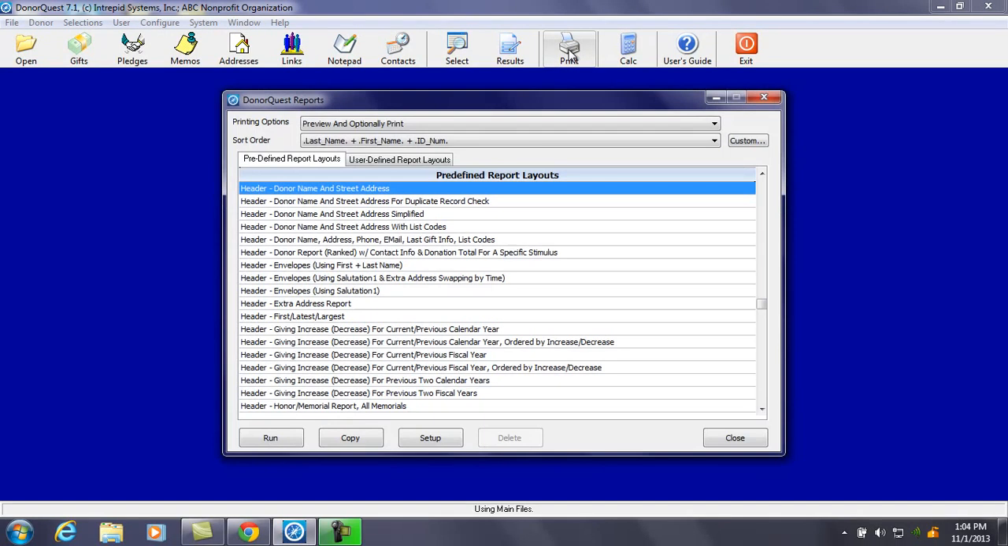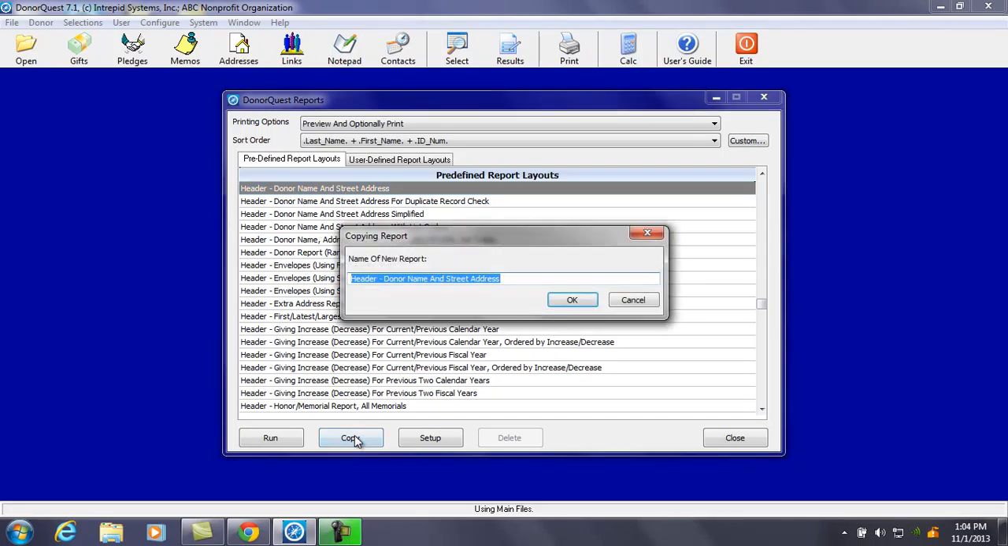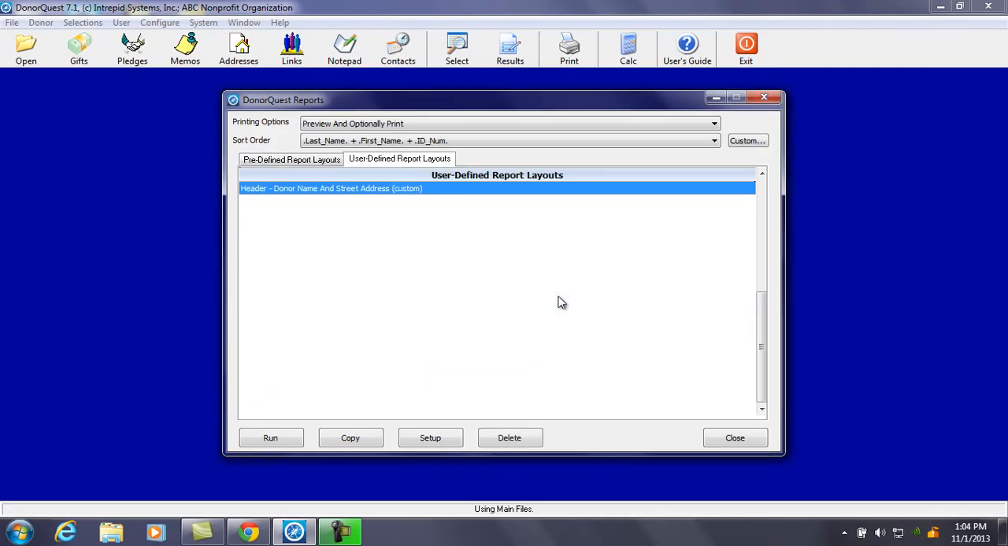Now, if we wanted to customize this report, let me show you how easy it is to do. All you have to do is highlight the report you want to customize, click Copy, and then what you want to do is rename the report either custom, or you can describe what you're adding or taking out of the report. For now, let's just title it Custom and click OK. And now you can see this report shows up in the user-defined report layouts tab.